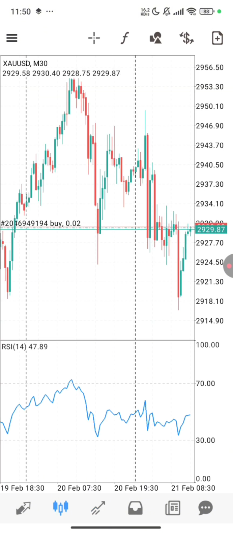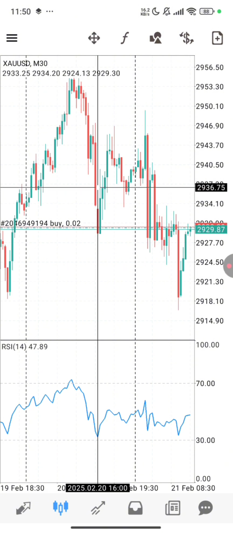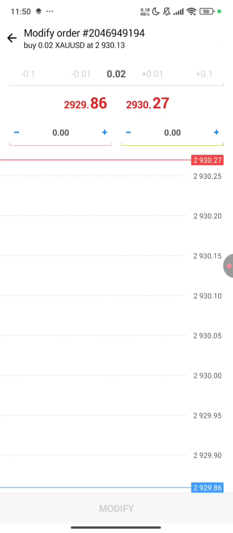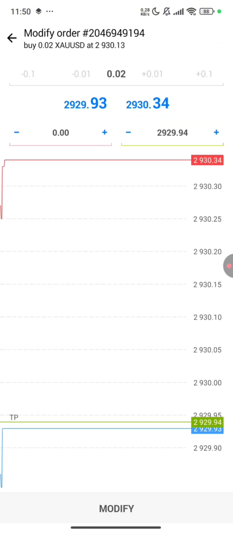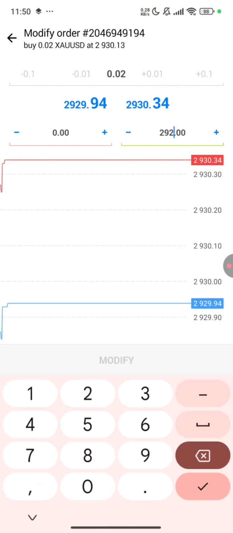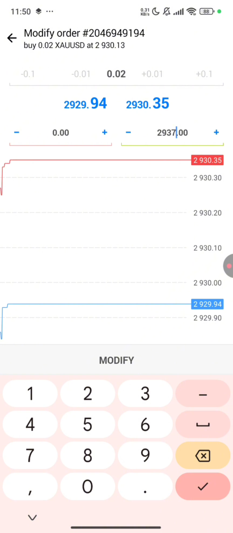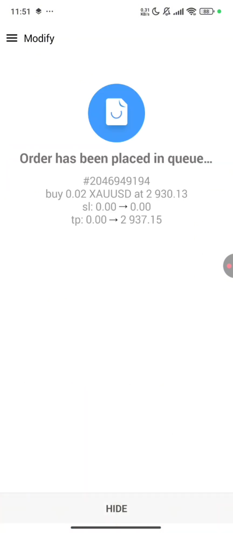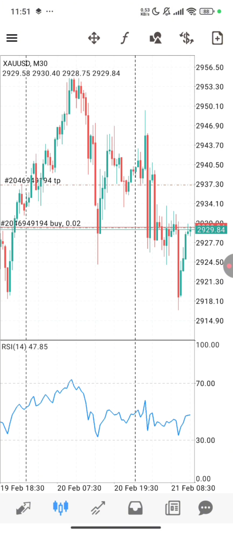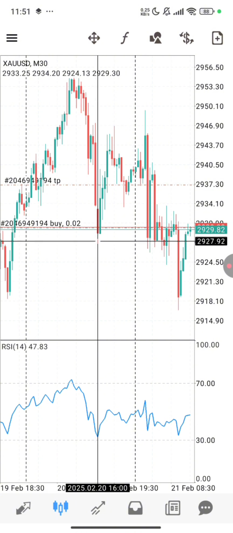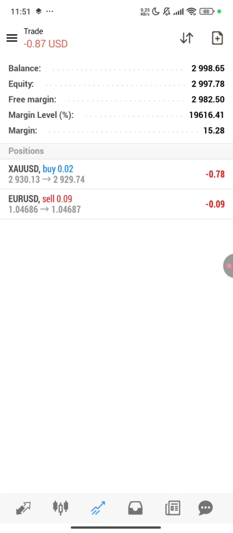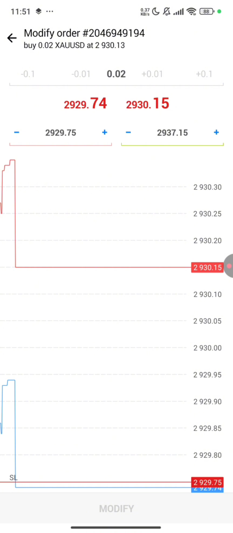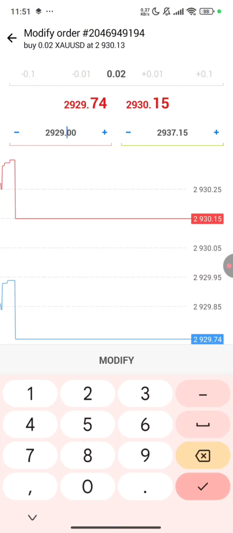In a buy, your take profit is above. So up here, 2937.15. I'm going to be pretty fast. This is the green part, 2937.15. Modify. So that's our take profit. It has been set. You can see TP up there. The stop loss, let's put it around there, 2927.23.